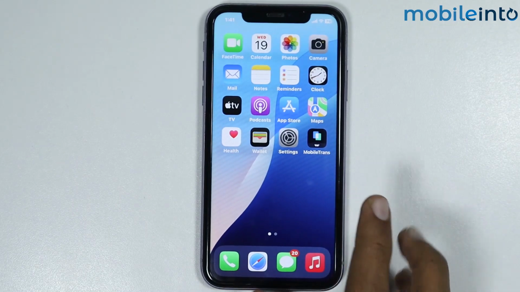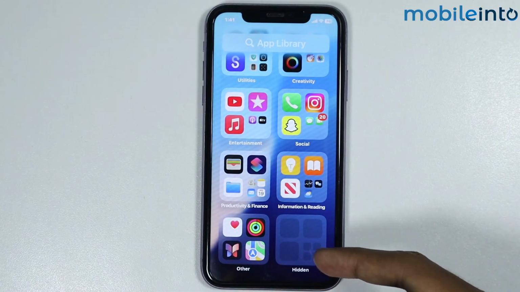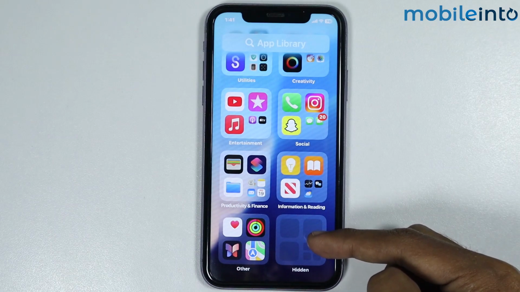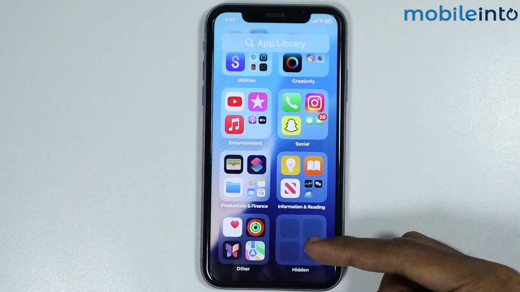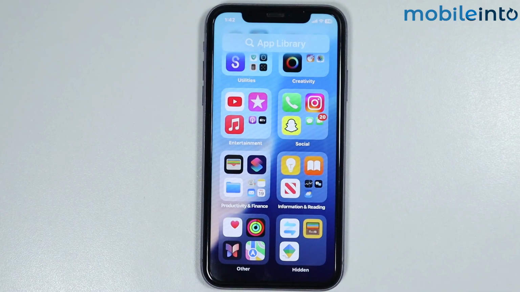Now from here, let's open the hidden apps folder. As you can see, this is the hidden apps folder. Now from here, just tap on it and it will scan your face by using Face ID. Just like that.